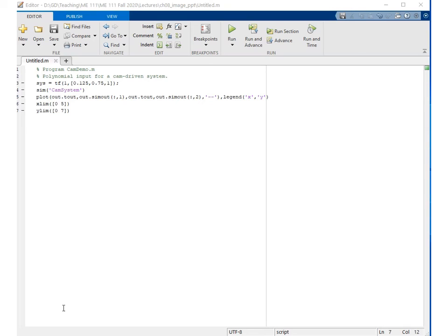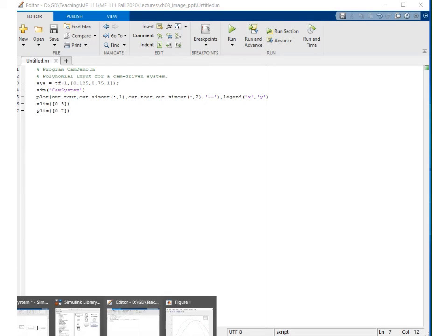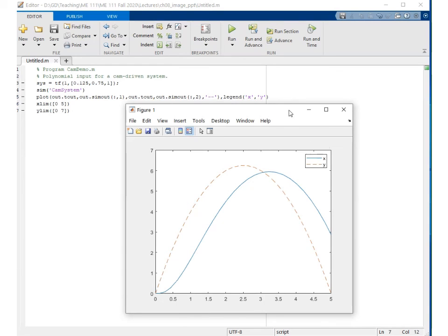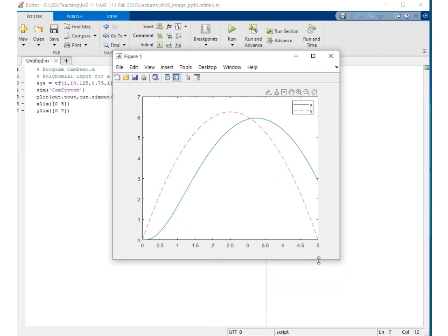So we put this in. We're on our script file here. We have our program name, a little description. Go through our plot functions here, our x and our y limits. We'll run this. When we run it, we'll get the following plot to come up here. So we can see for x and for y, we have the following plot.